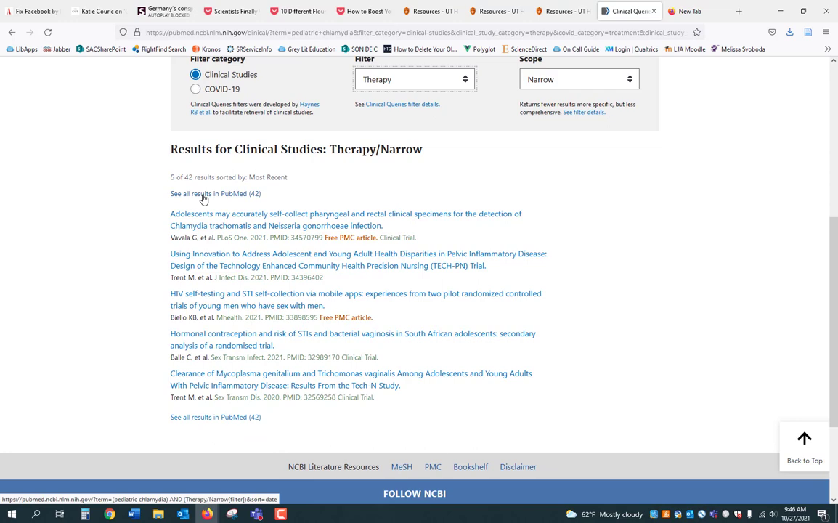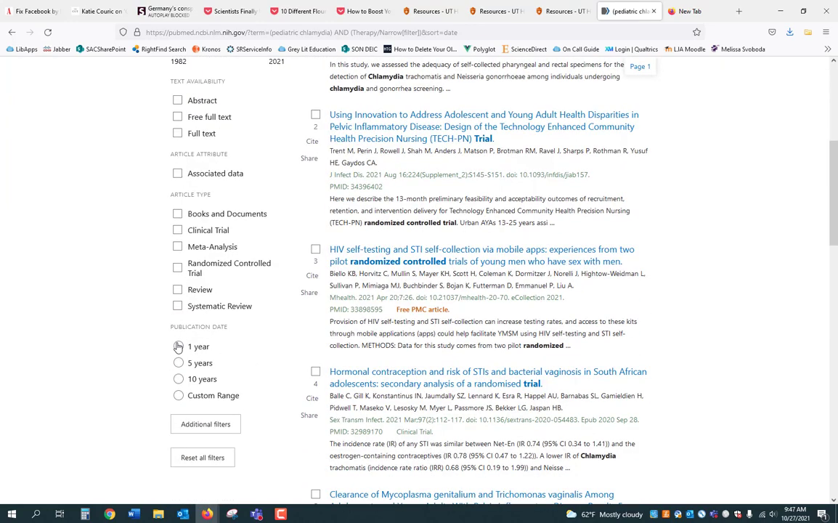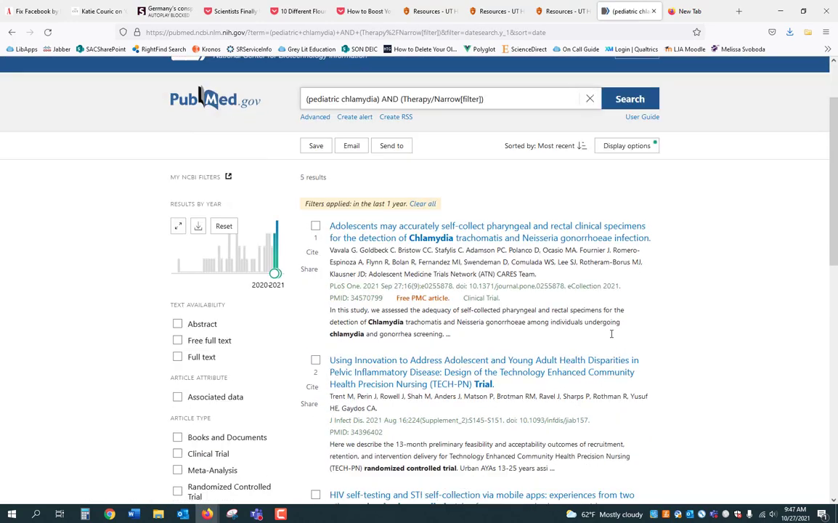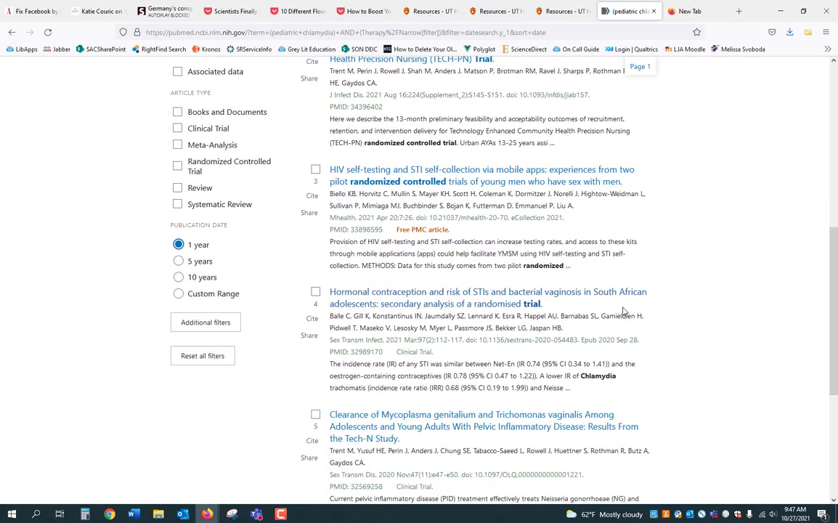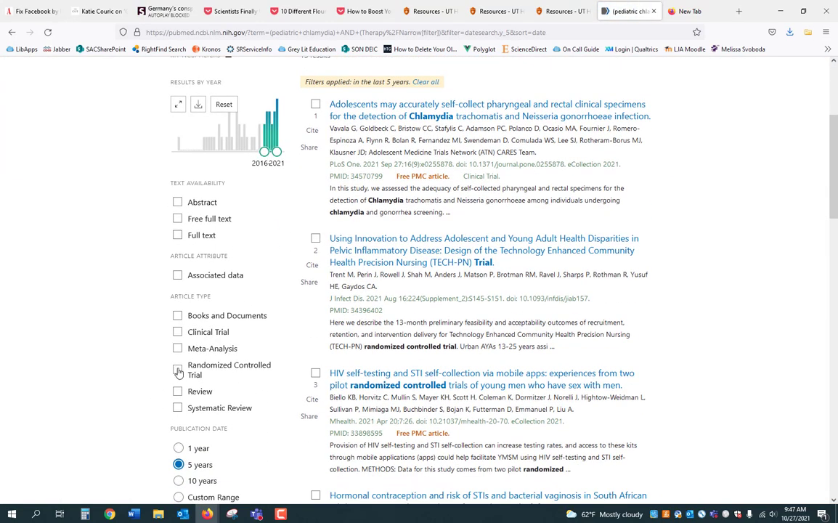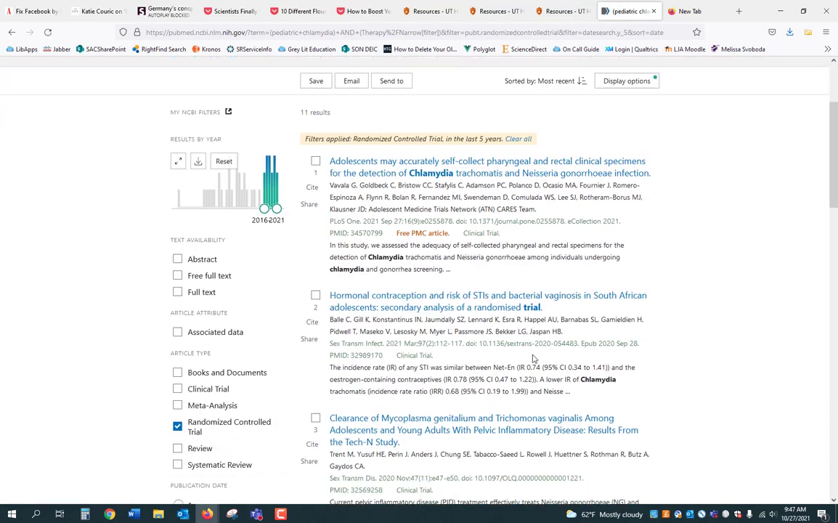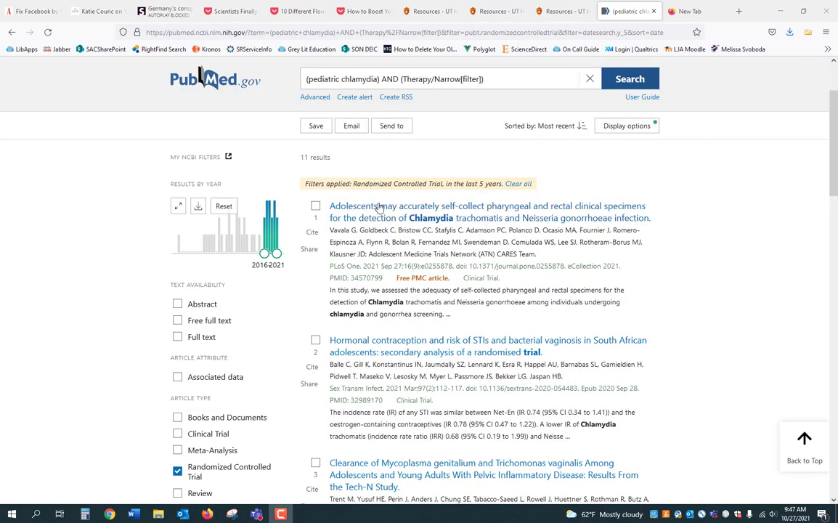Again, you can click here where it says see all results in PubMed if you want to apply additional filters. So you can apply a year limit, which again is another way to reduce and get quickly to this set of results. You can open up your year limit and apply maybe a randomized control trial limit, which brings you down to 11. Then you will find your full text article like normal.